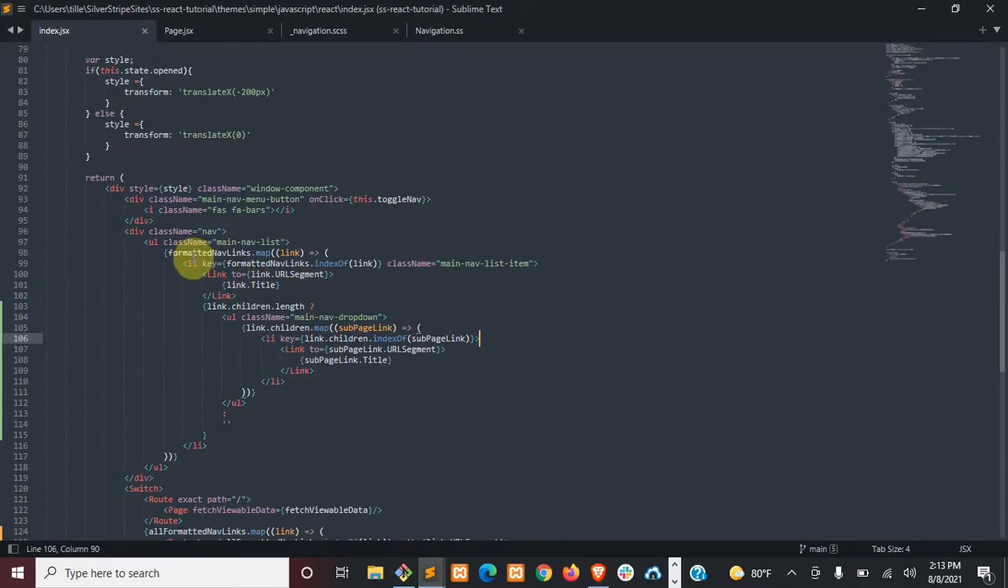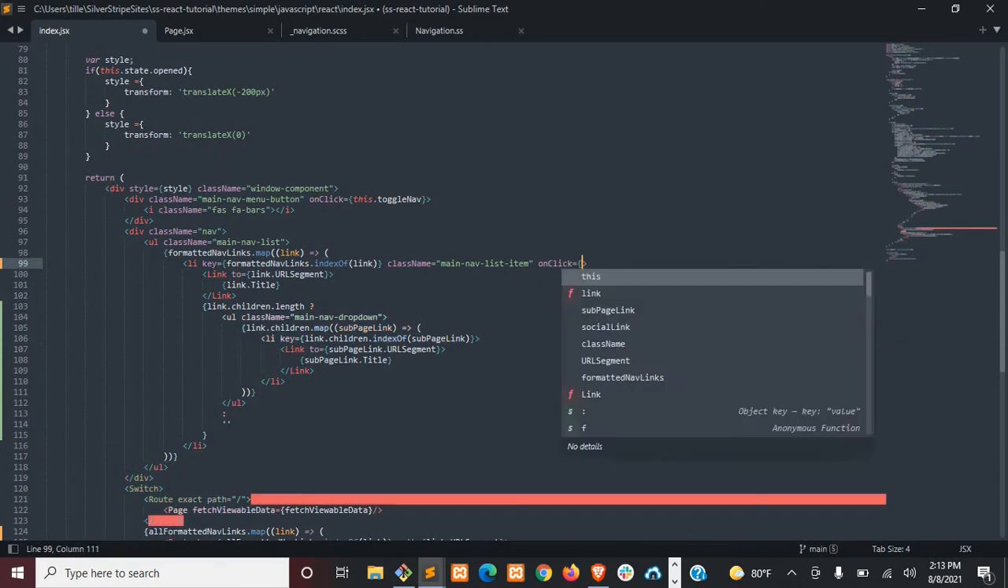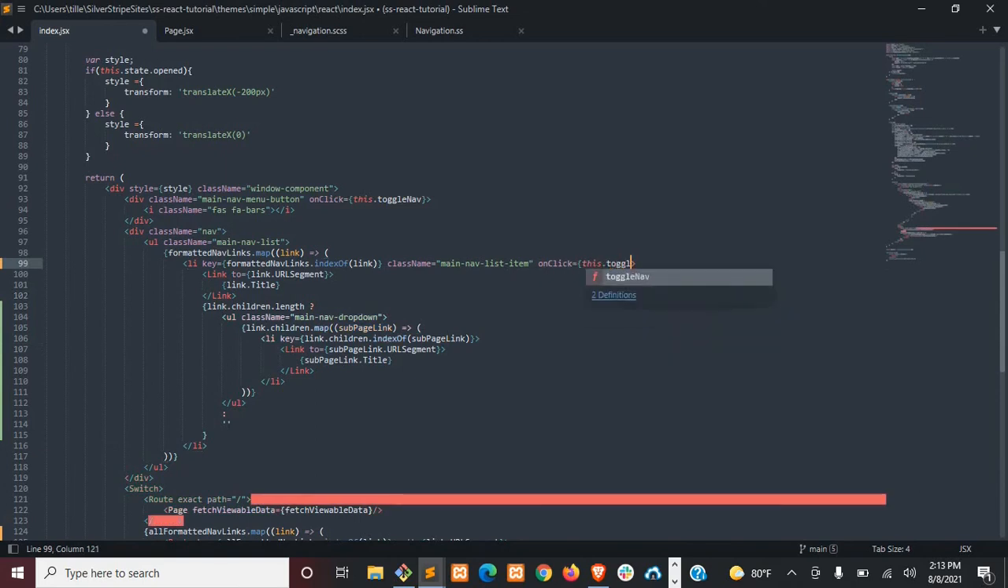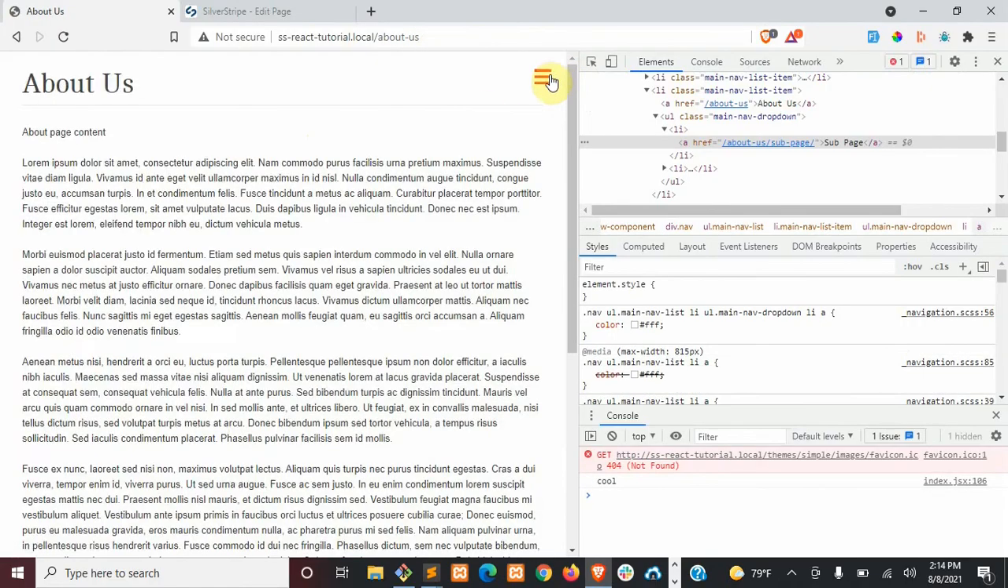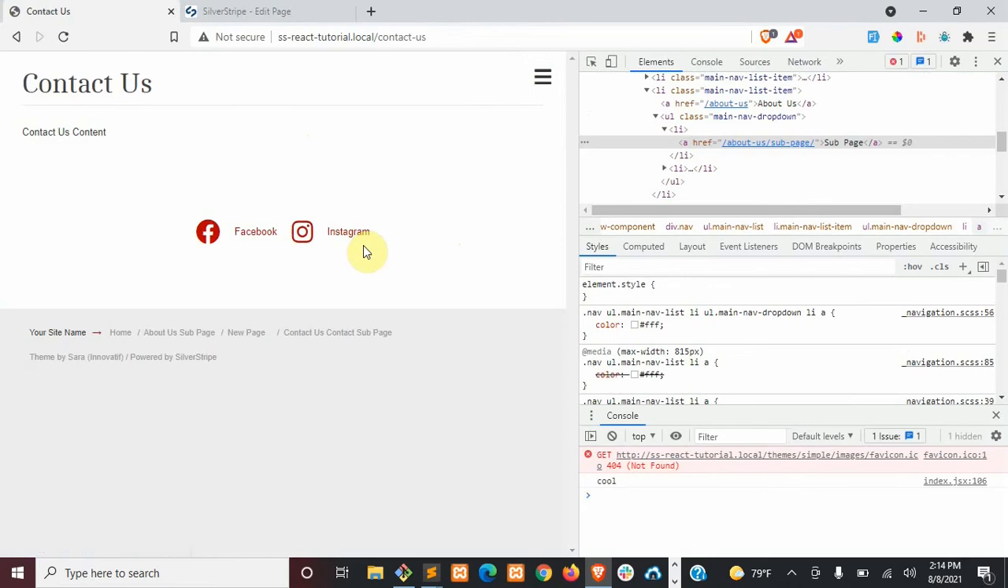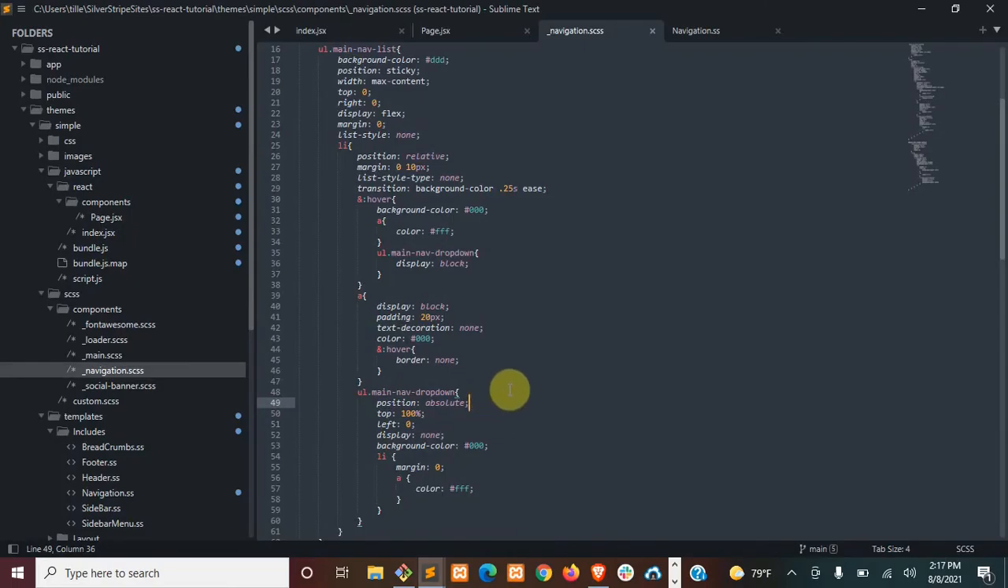On our top level list item here, we will just say onClick equals this.toggleNav. That way, now when we click on a page here, it navigates and it just closes the navigation. That way we don't need to do that ourselves. We will just go ahead and update some of the styles in our navigation partial.